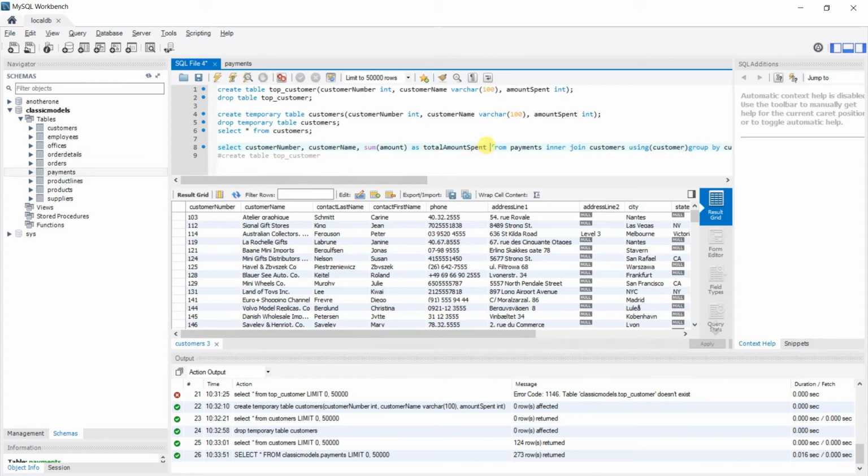This is too long, let's move it down here. Join using customer number, right? And this customer number needs to be selected from customers. So now do you understand the query?